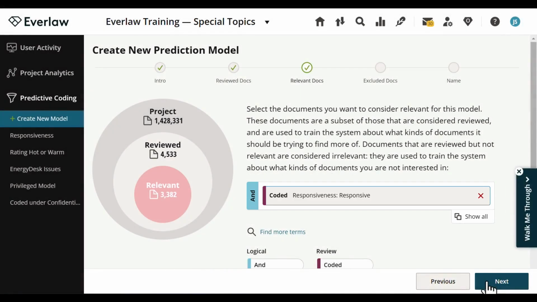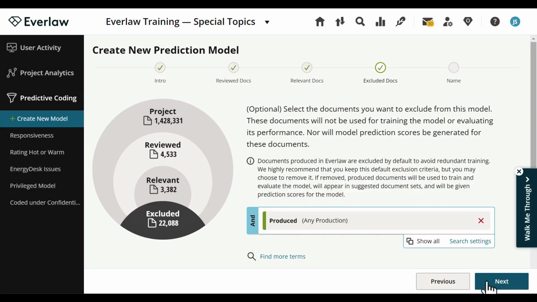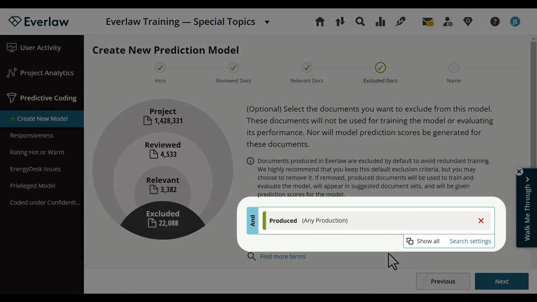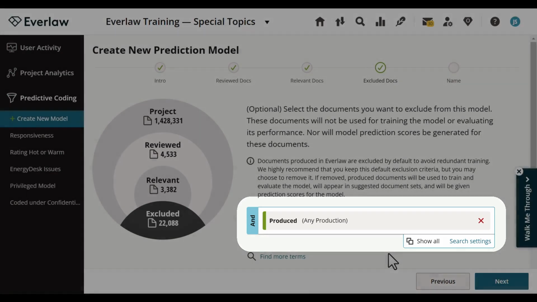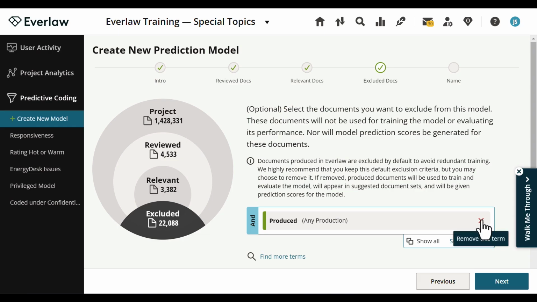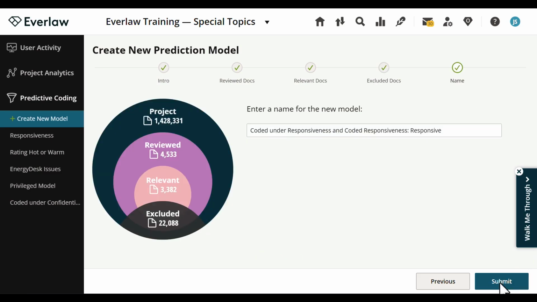Lastly, you can decide if you don't want the model to learn from specific documents, even if those documents have been coded in a way that matches the criteria set in previous steps. These are your exclusions. By default, Everlaw excludes produced documents to prevent redundant and duplicative document suggestions. You can remove this criteria as needed. Finally, enter a name for your model to finish creating it.